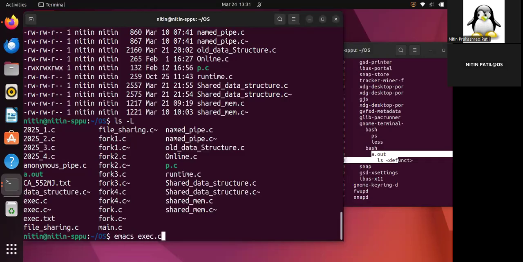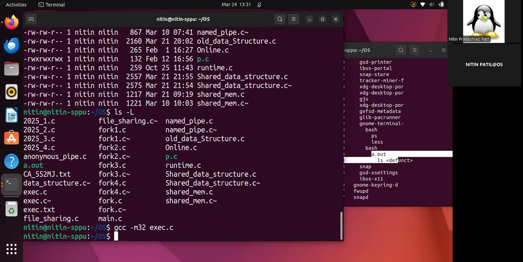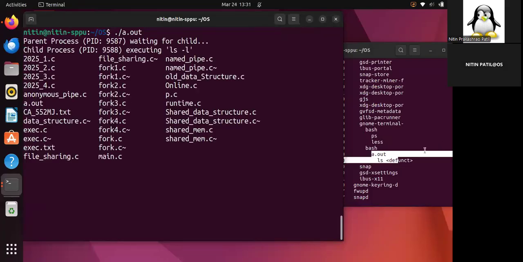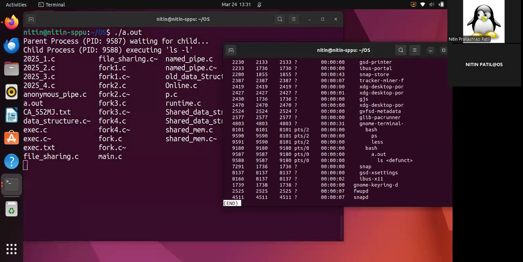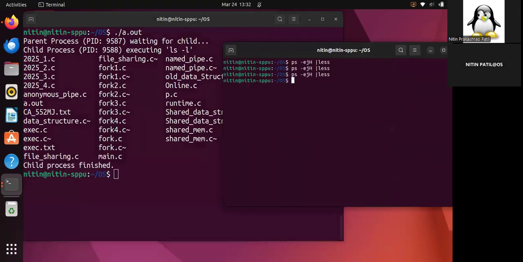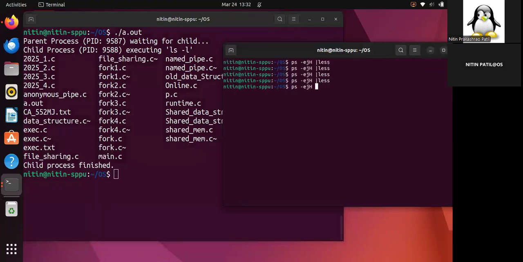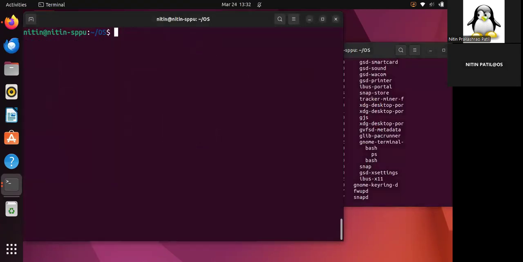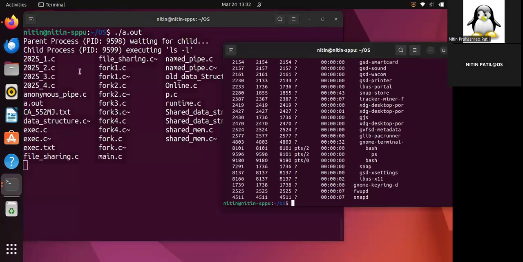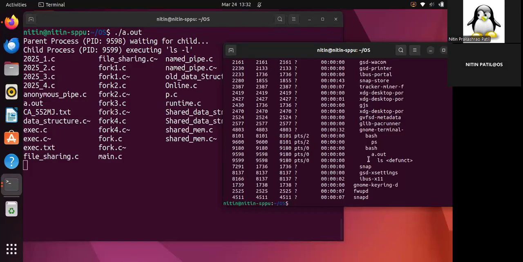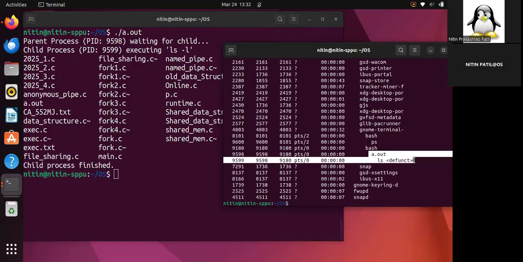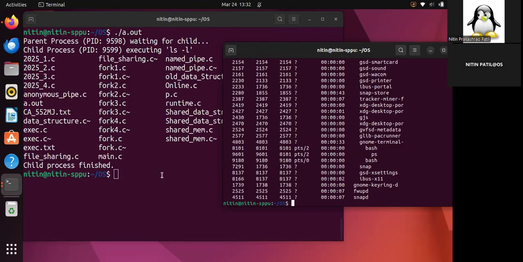So let us try to create it again. Execute this. You can see a dot out and ls is defunct. Now once it finishes here, you can see that the child finished. Now this would be removed. One can remove this ls. Let us execute this for a while. You can see the parent waiting for the child process executing ls -l. You can see a dot out and ls. This is the process tree. Now as it is finished, nothing is shown.